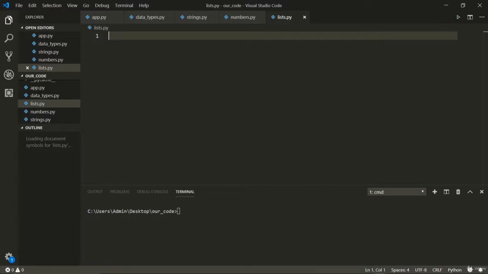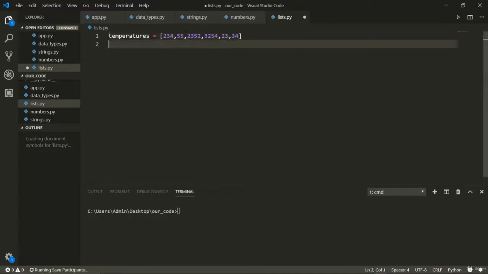Now let's start, and I'm going to make a temperatures list. These temperatures are in Kelvin, and they're just random values. Some are very high and some are low. And these are my temperatures. I have a list of temperatures.